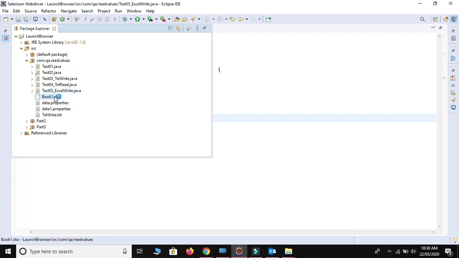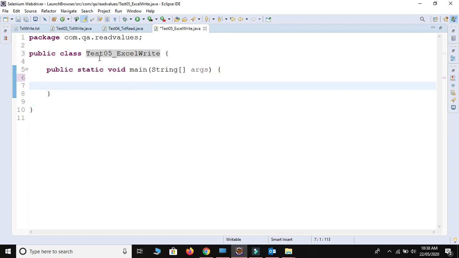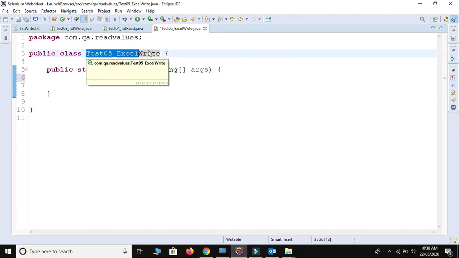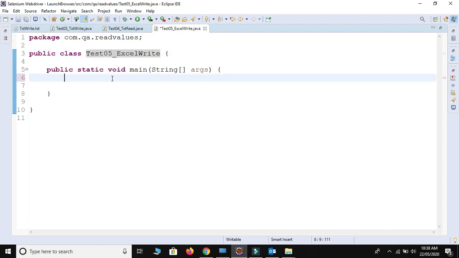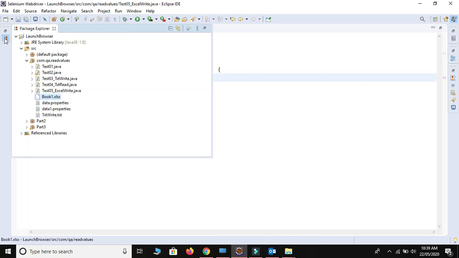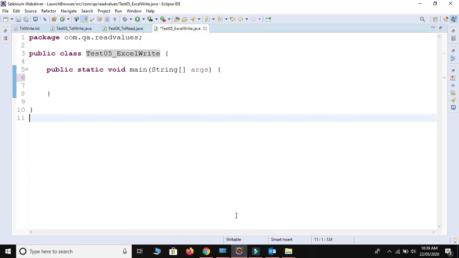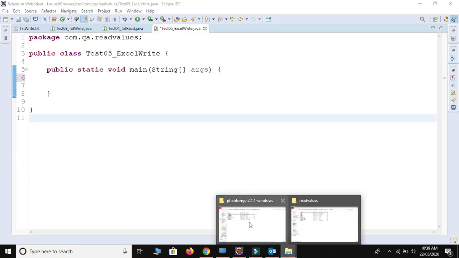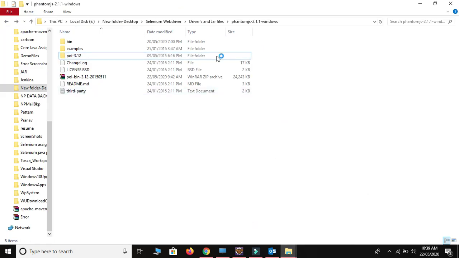Now we are going to try to enter some data in this file. I have already created one class with the name test05 underscore Excel writing. To read and write data from the Excel sheet, we need some external jar files. We need to import a jar file known as Apache POI jar. I have already downloaded this jar. I will provide the link of this jar file. You just open the link and download.